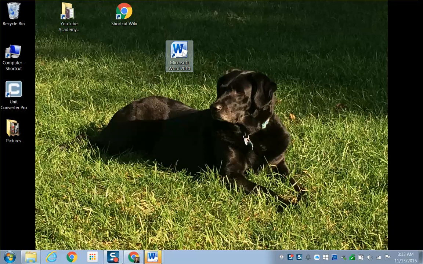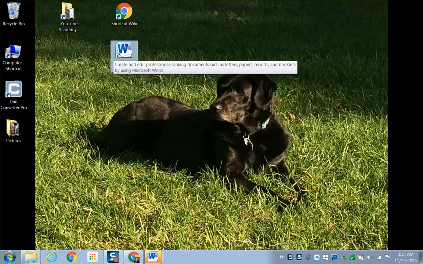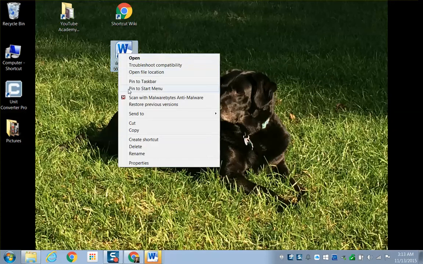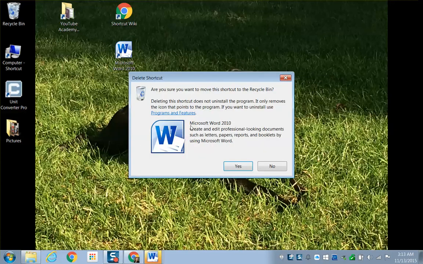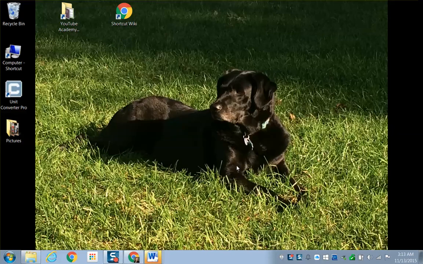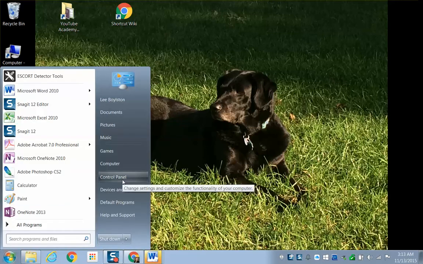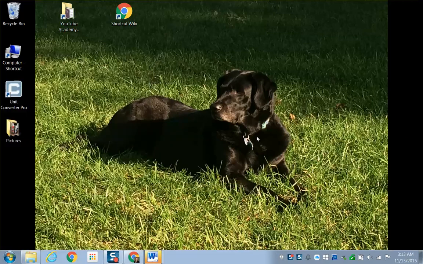Now, the one thing I wanted to show you so that you would not get worried if you did this, say that you decided you didn't like having the program shortcut up here. If you right click and you delete it, you're going to get a larger warning that says, are you sure you want to do this? It will not uninstall the program, which is good. If you delete a program shortcut, it's just removing it from the desktop. It won't get rid of your Word program or whatever program you're deleting the shortcut for. You have to go into your control panel to do that.